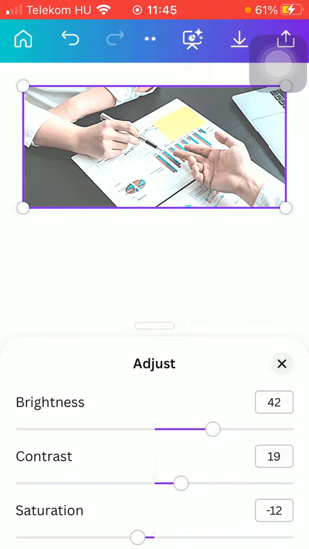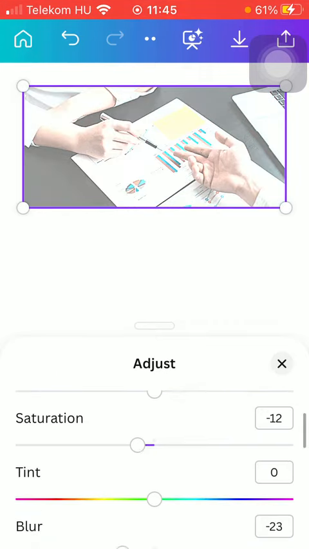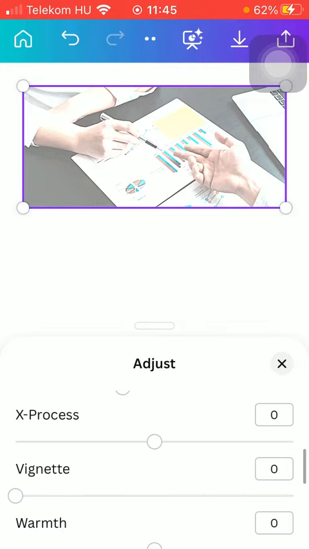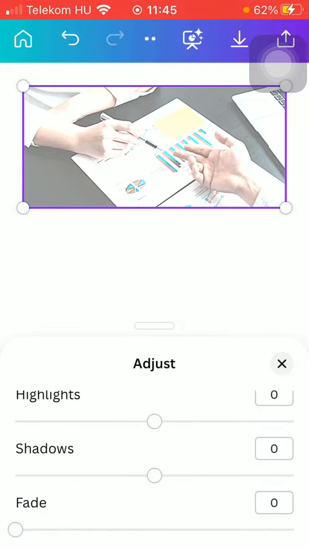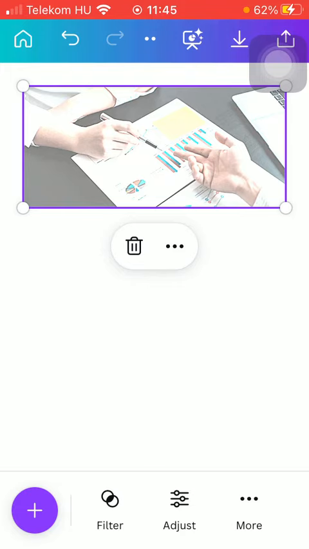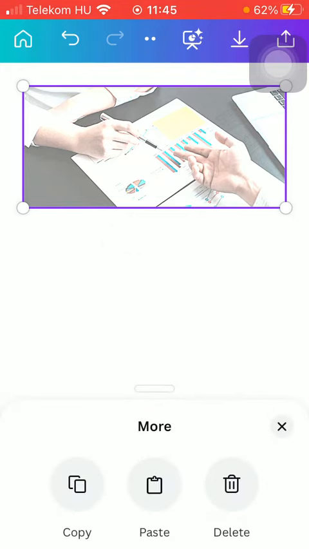the brightness, contrast, saturation, the tint, blur, X process, vignette, warmth, clarity, vibrance, highlights, shadows, and fade. So you can do a bunch of adjustments to your picture, and then you can also copy it, paste it, and delete it.